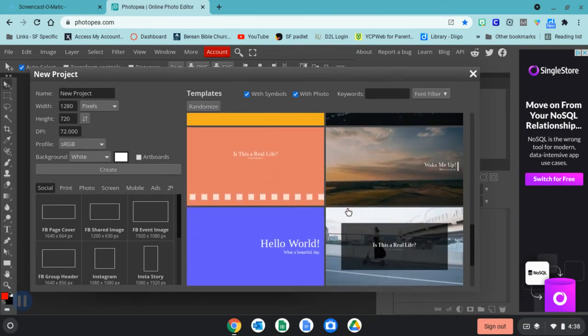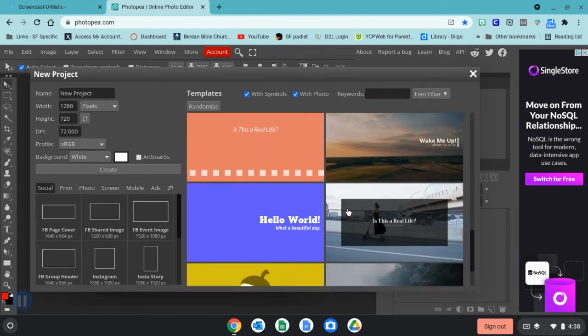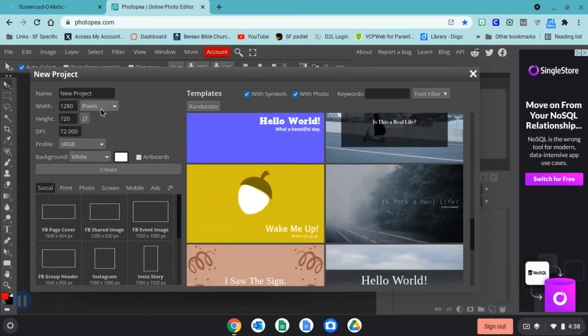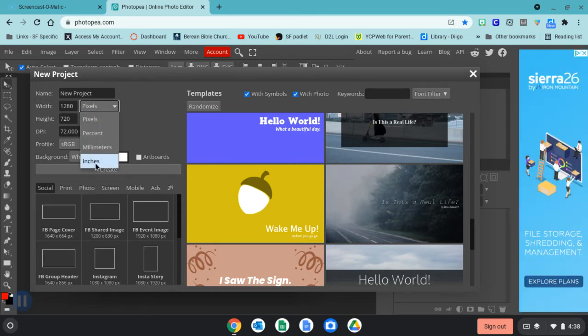You don't have to save anything in here. But all new projects in here will default to pixels. So you're going to have to remember to change that. So you can see right away that it's got some social things that are pre-constrained sizes in here. If I were to change it to inches, it doesn't change this at all.